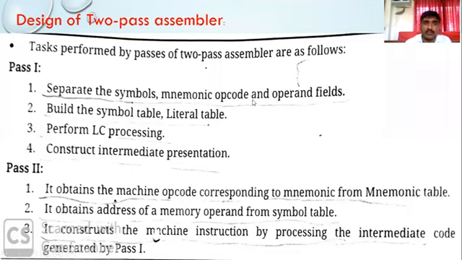Now when we design the two pass assembler, we require two passes. There are two different passes to consider, that is pass 1 and pass 2. What tasks should be performed in pass 1 and in pass 2? We consider pass 1, which separates the symbols, mnemonic, opcodes, and operand fields. Those are considered in the first pass. All these things are separated from the given instruction.